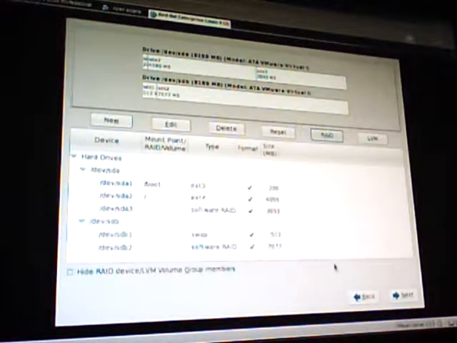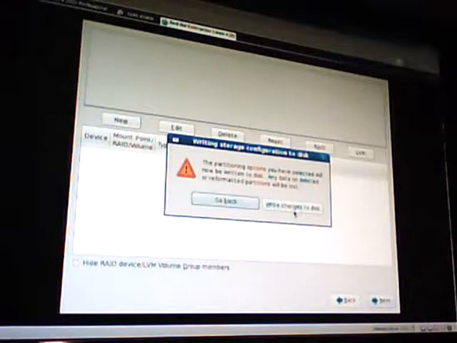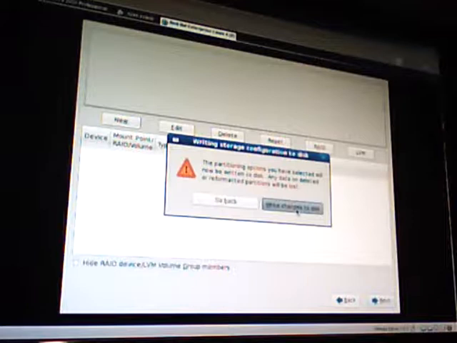So now the RAID has been set up, so I'm going to hit Next. Right, changes to disk, and there we go. So right now it's going to install Fedora with the setup I just gave it, and I'm going to configure the rest.